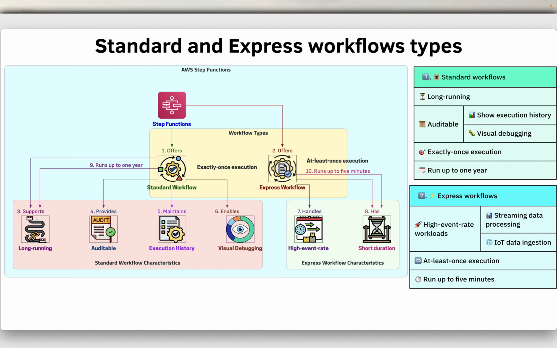Express workflows are ideal for high event rate workloads, such as streaming data processing and IoT data ingestion. Express workflows have at-least-once workflow execution and can run for up to 5 minutes. This means that one or more steps in an express workflow can potentially run more than once, while each step in the workflow executes at least once.